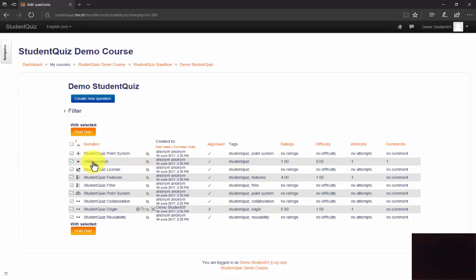The 3 questions, HSR location, this was rated with 1 star. The other question with 4 and with 5 stars. This will be the average of all students rating questions. The difficulty runs from 0, which means everybody answered in a proper way, up to 1, everybody answered incorrectly. The number of attempts made to this question, and here we have 1 with a left comment.